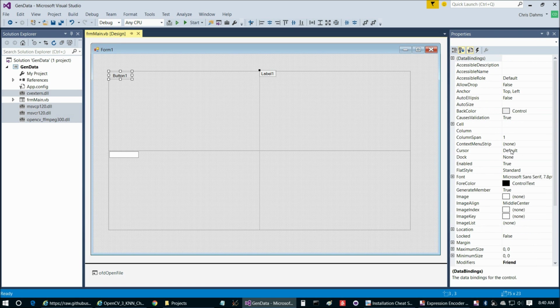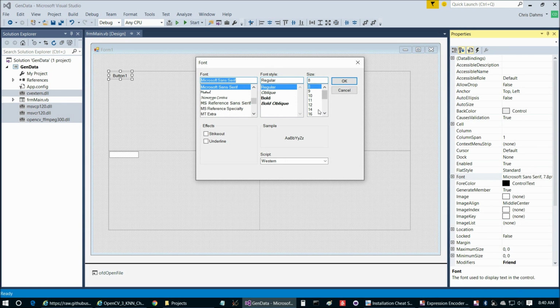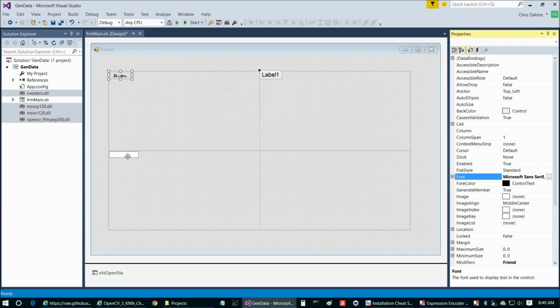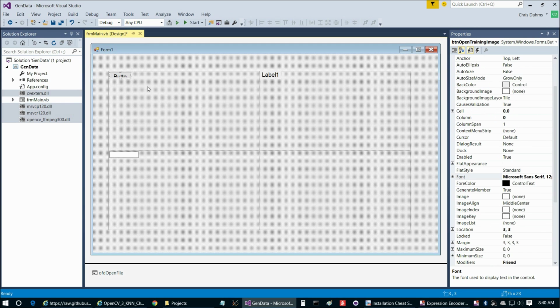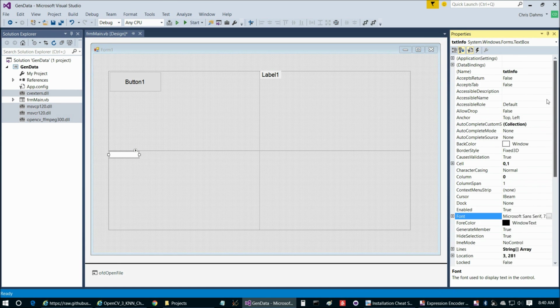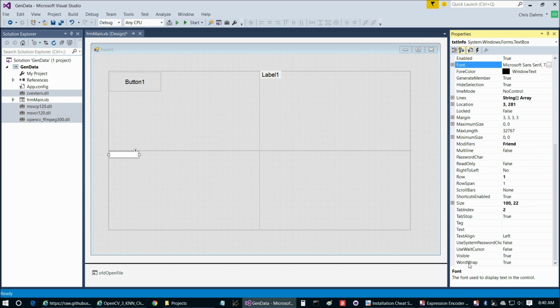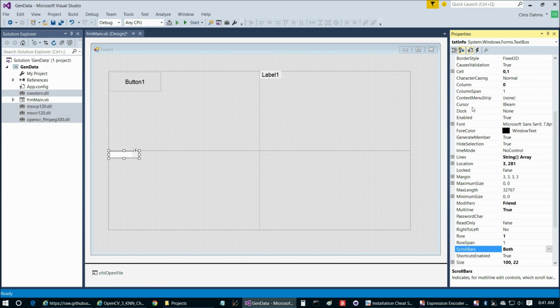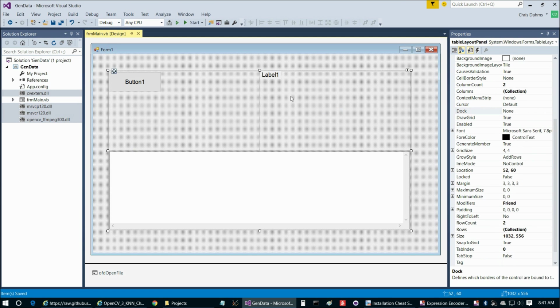So if we choose the label on the button, let's go ahead and make the font much bigger. Let's say 12, and then we can resize the button here just a little bit so the text isn't hidden, but we're going to auto size that momentarily. So for the text box, we have some properties to set here. So word wrap, let's set that to false. And multi-line, let's set that to true, and scroll bars, let's set that to both. And then we're going to set column span to 2, and then dock to fill, and that should jump across the 2 columns. There we go.